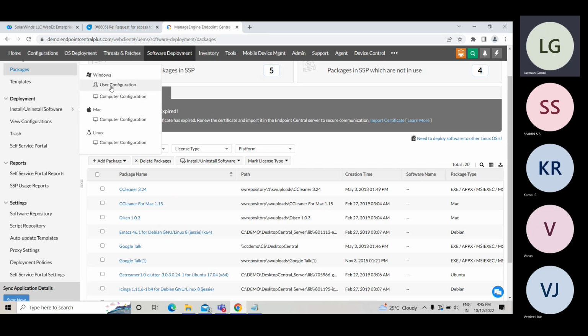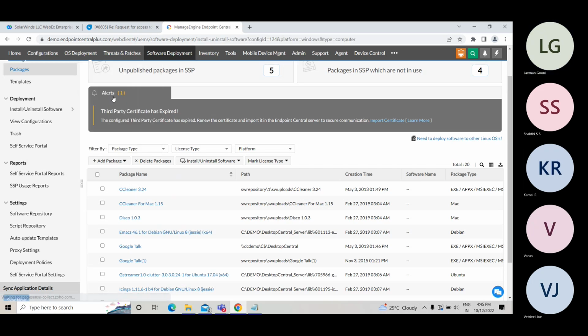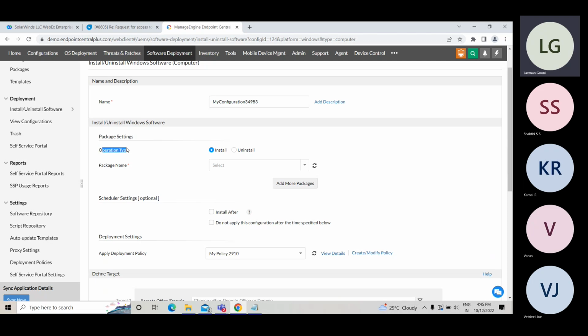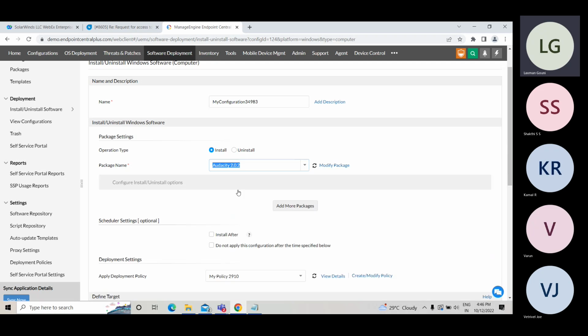If I go with user specific on the same machine, if multiple users are using, it will be applicable to the respective user. If it is computer specific configuration, irrespective of the user who is logging into the PC, that application will be visible. Similarly for Mac and Linux. So we can go for the respective option based on the call which user is asking. You provide a name for that configuration. The operation that you're trying to do is an installation operation or an uninstallation operation. You do a selection. Package name. The package that you have already created on the backend, you do a drop down and select it.